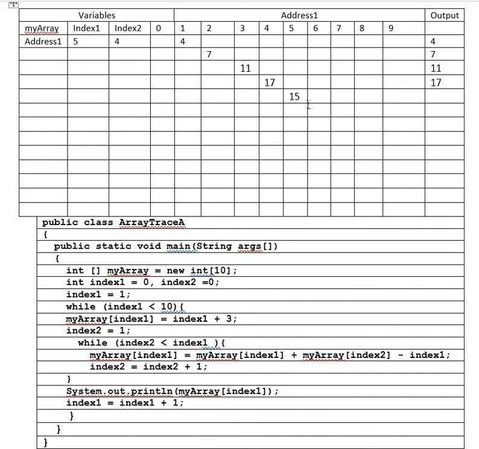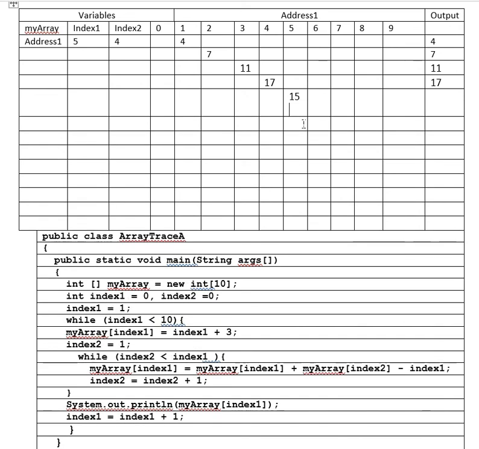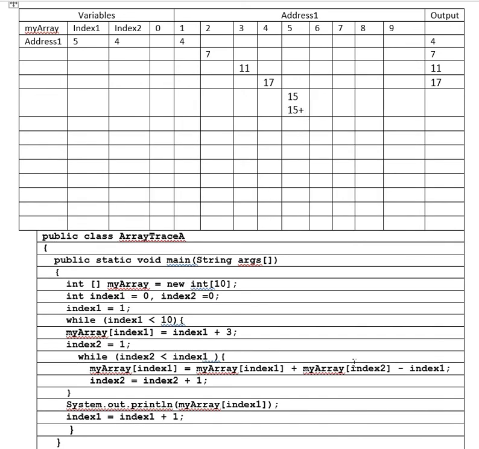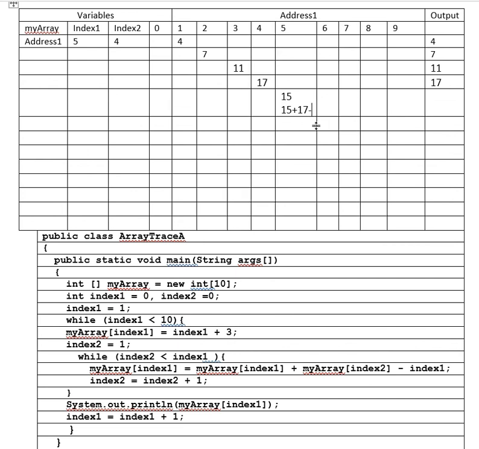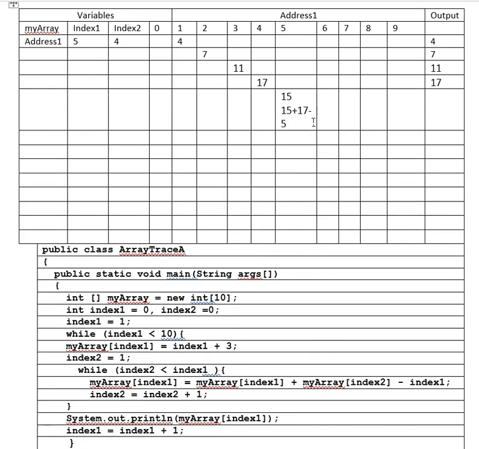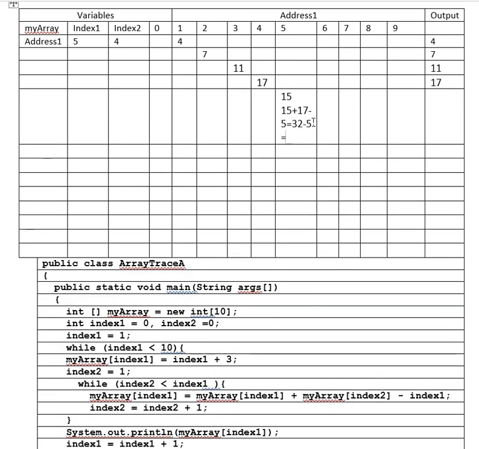So we update the value of my array at index 1, this index. We add the current value at index 1, which is 15, plus the my array at index 2, which refers to this index. So we add 17, we subtract 5 from here, so we get 15 plus 17, we get 32, minus 5, so we get what? We get 27 here. So we update the value as 27. So we're done with this one.